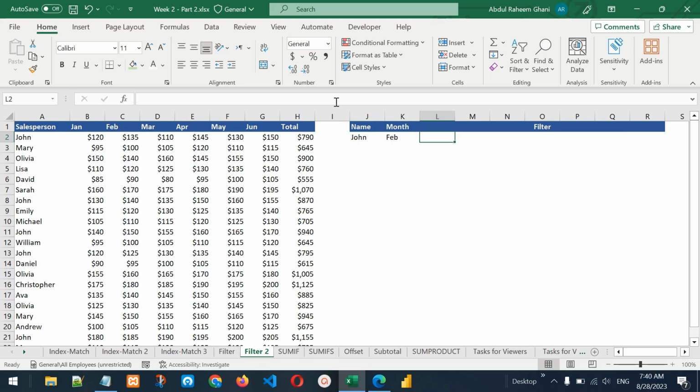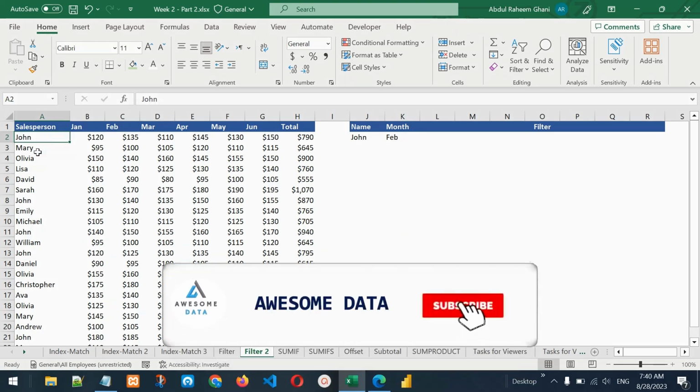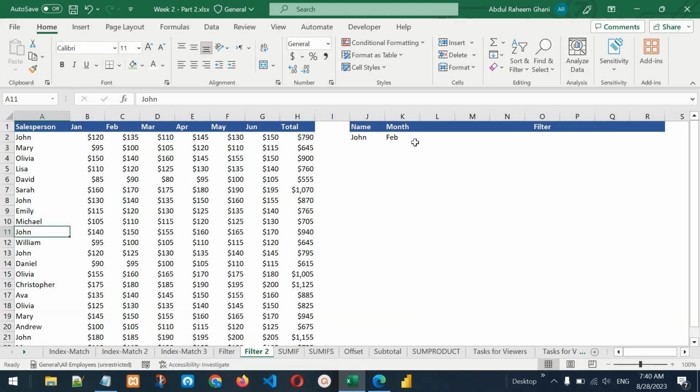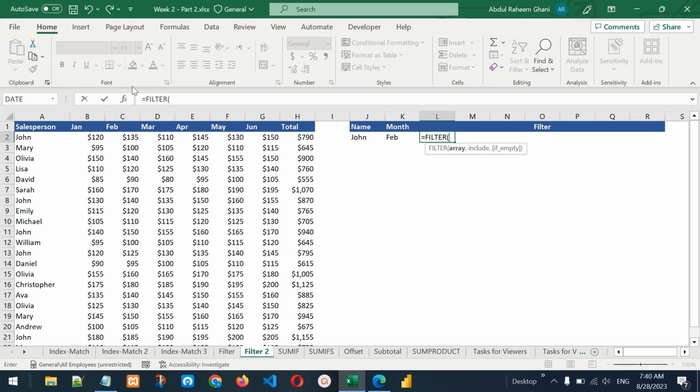Now let's have a look at an advanced example of filter. For example, I want to see all the sales for a specific name in a specific month. Like for John, I want to sum John's values for February. We have John here, we have it here as well, and we have it here, and so on. So what we can do is find John's total for February, and we can use a combination of filter and sum here. For example, I want to add a filter in this array.